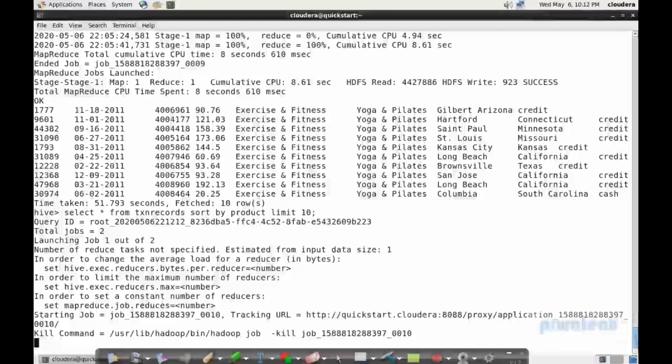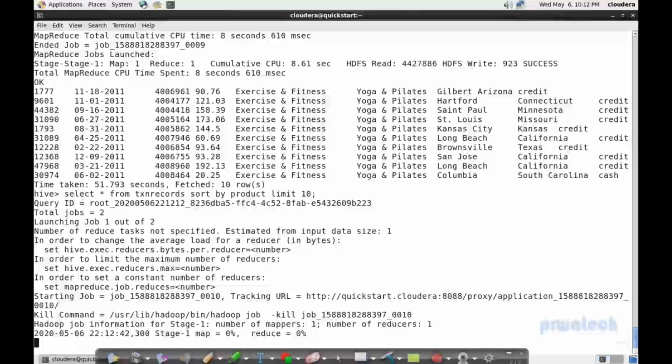By default, sort by is also working based on ascending and descending order. That sorting is already defined. Okay, by default it's always ascending order. In Hive also, and in programming languages like Scala, Python, Java also, by default it is always ASC.